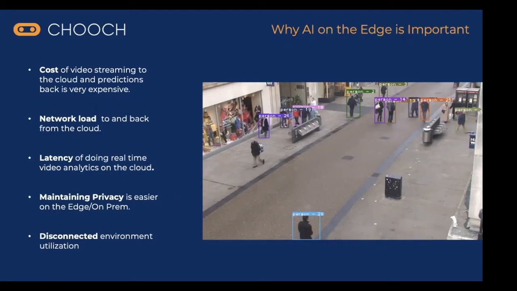And also, maintaining privacy is a major issue, especially if you're handling PII. Most customers want this information to be stored and inferenced on-prem. So maintaining that privacy is very, very important, especially in surveillance and healthcare.